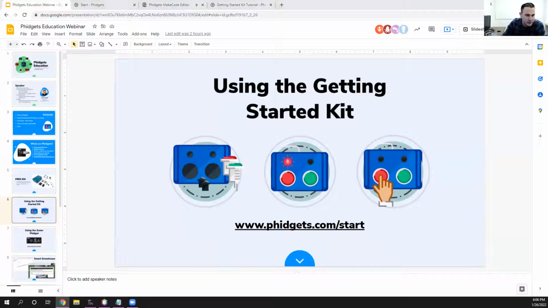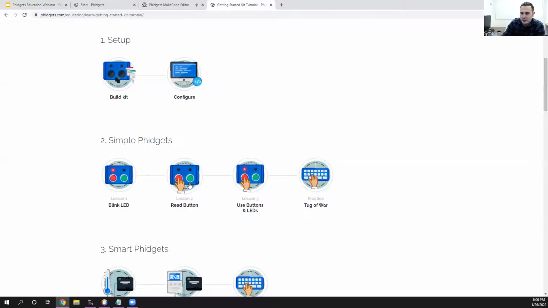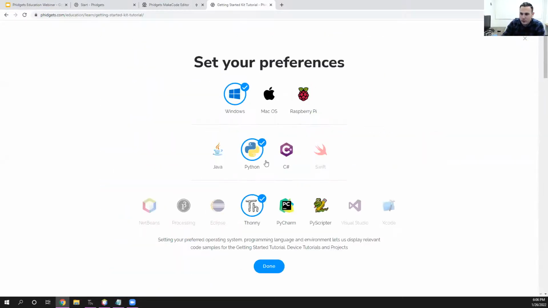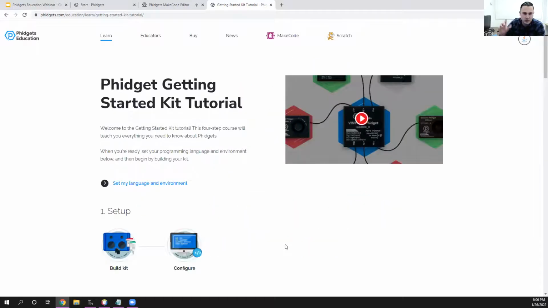Yes, so in the chat, Jeffrey's saying if you switch between environments, you just switch your language. Yeah, exactly. Depending on whether you want to swap your language or your environment, whenever you're doing it, you just go and change it as you'd like, and the website will just automatically switch.